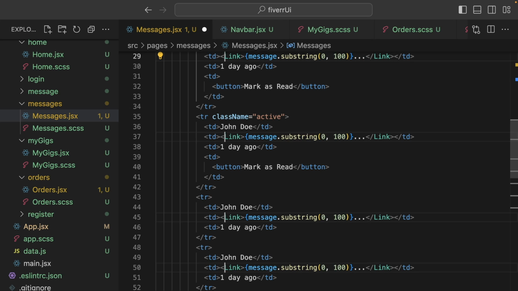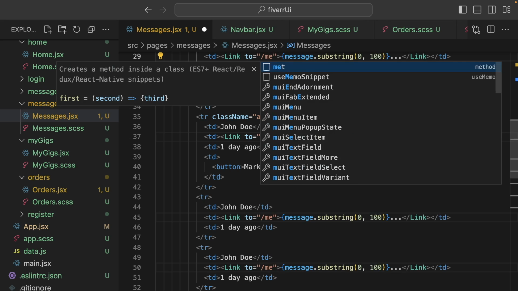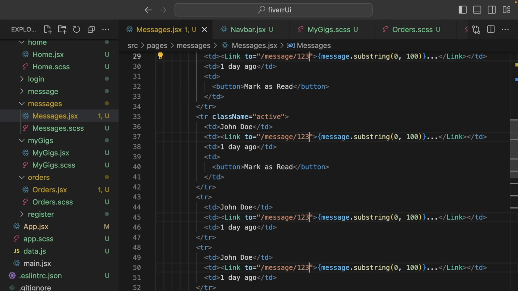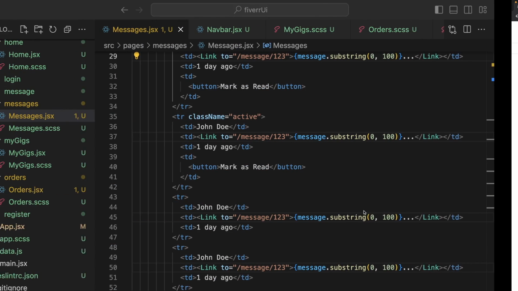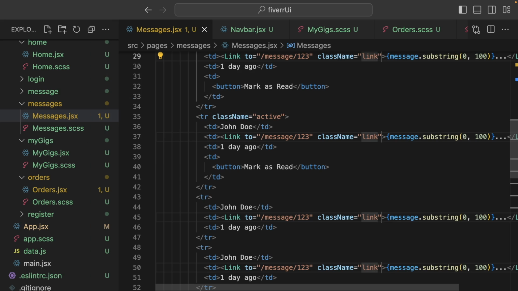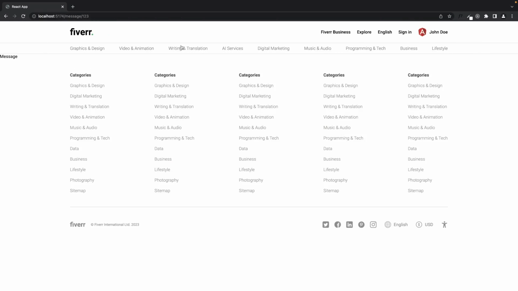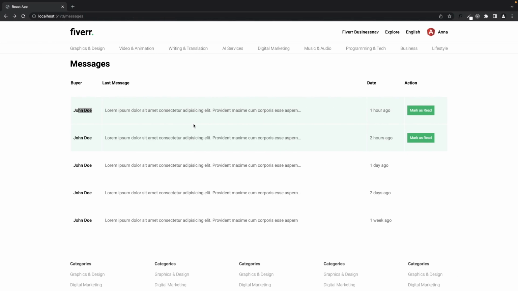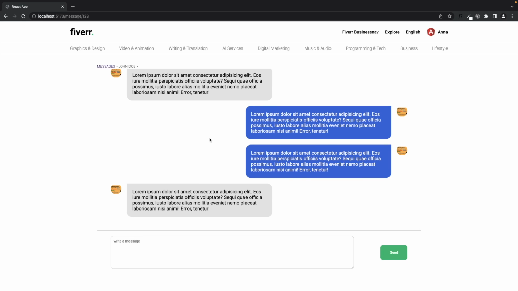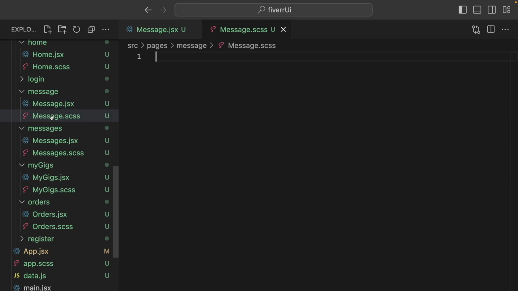Like that. And we are going to open the single message. Of course, class name, don't forget. It's going to be link. And okay, I will click and we are here. Let's see. I will click and as you can see, we have this chat section. I will close here and open up my message.